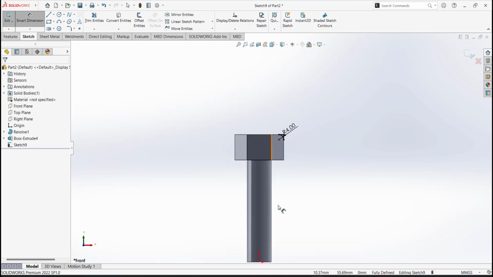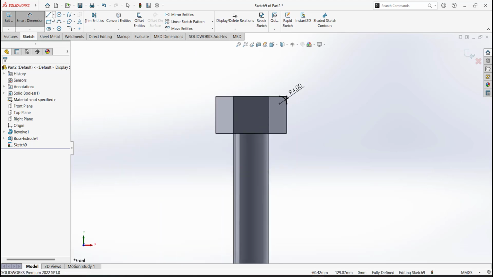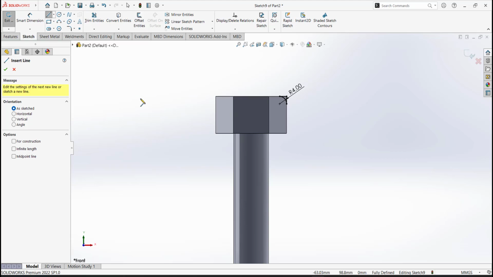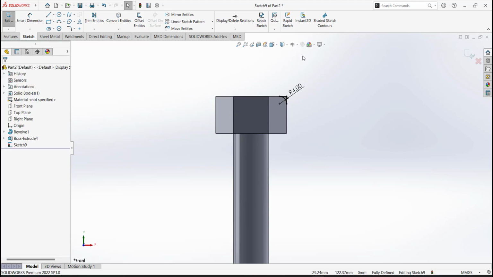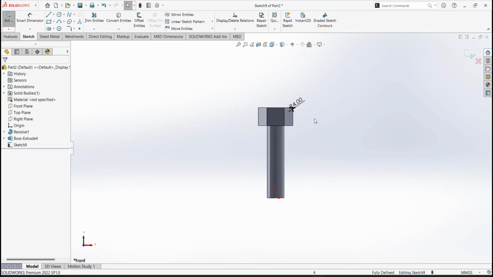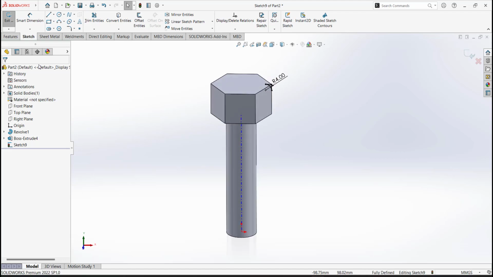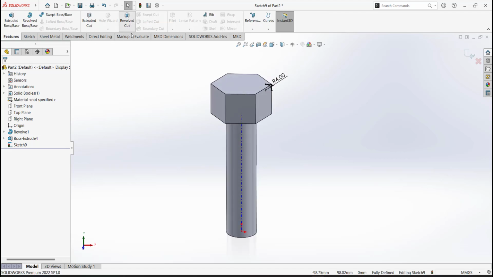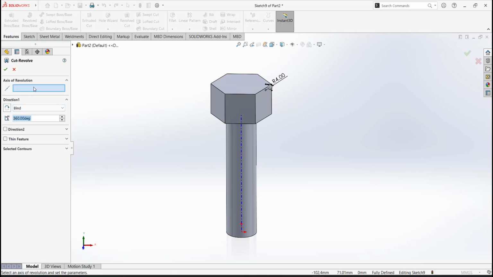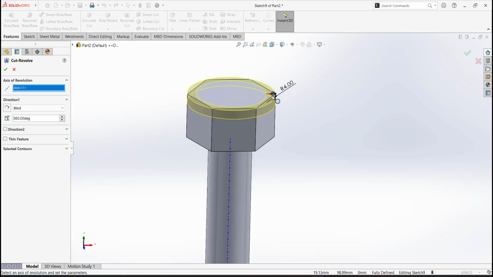And now we will take one temporary axis. You can either go for line command with center line, or you can select the temporary axis from this side, this option, hide and show items. Now you have both axis and profile. We'll start with revolve cut command. For axis, I'll select this temporary axis, and now you can see this profile has been revolve cut against the axis by 360 degrees. I'll say OK.